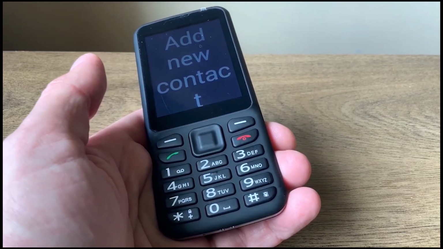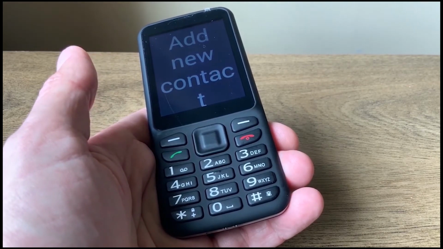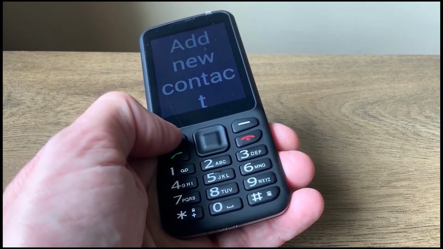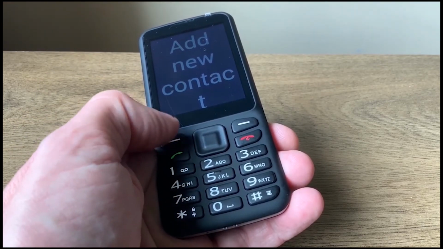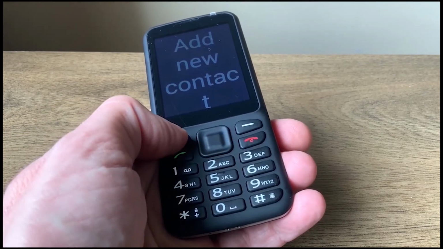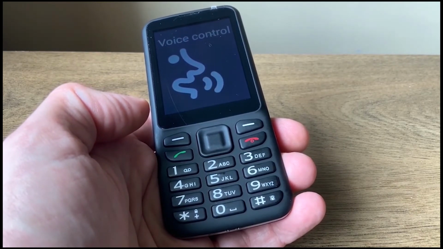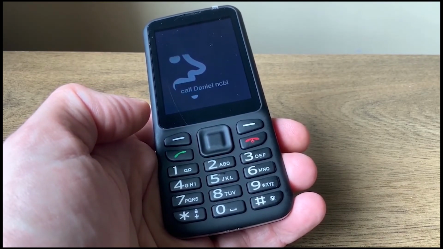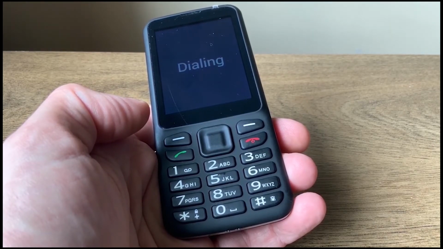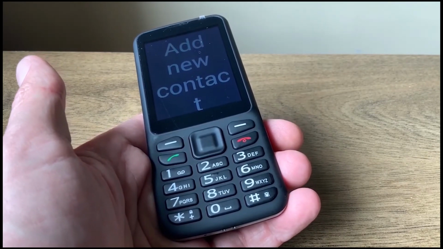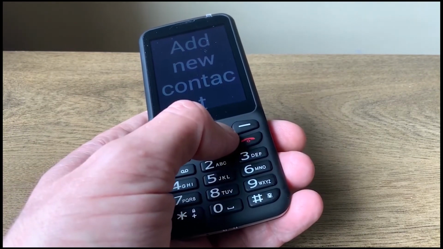If you're adding in new contacts, get your spelling of the first name and the last name quite good, because if you do want to go back and use voice control, maybe to call somebody, let's take a demonstration of that here now. I listen after a beep. Call Daniel NCBI. Call Daniel NCBI. Dialing Daniel NCBI. Okay, so that's using the voice command to call somebody from your contacts list.